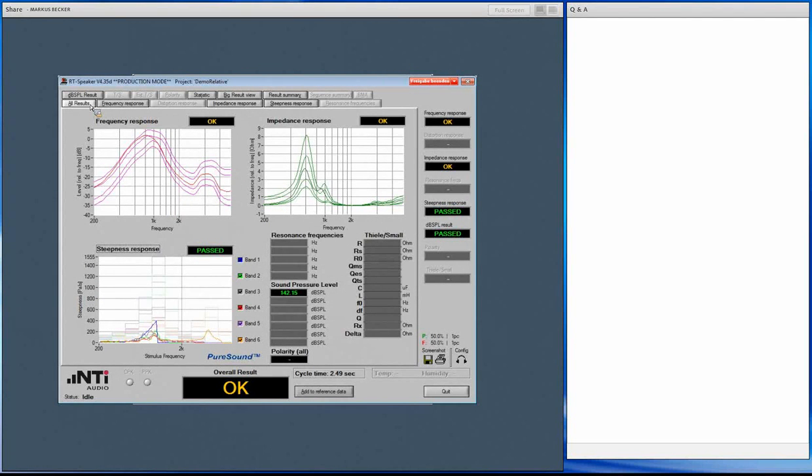So let's test another sample. Yeah, this one is apparently very bad. It misses the limits, all the limits from the frequency response. It clearly misses the impedance response. So that is correctly identified as a failed sample.